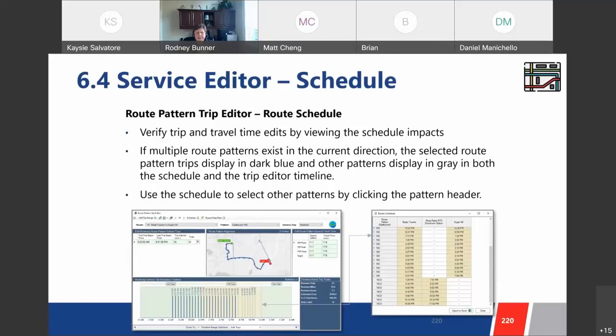Okay, in the trip editor, you can also view the route schedule. There is a button here to show the schedule. When you hit the schedule button, it's going to load into your trip editor all of the trips on all patterns in that direction.